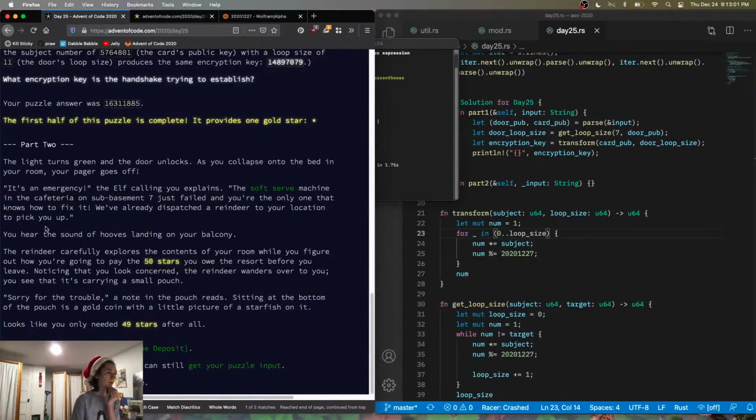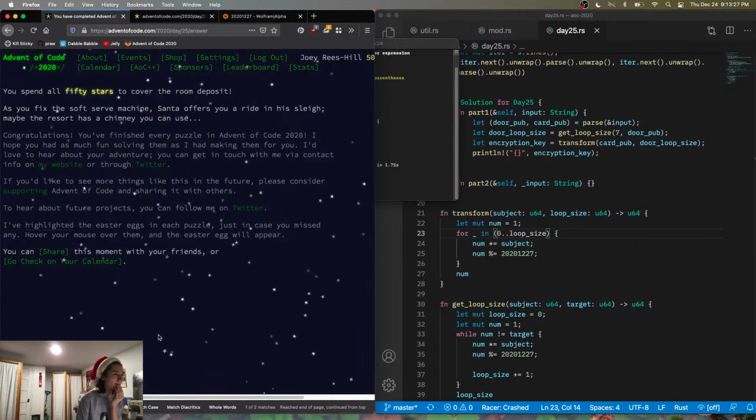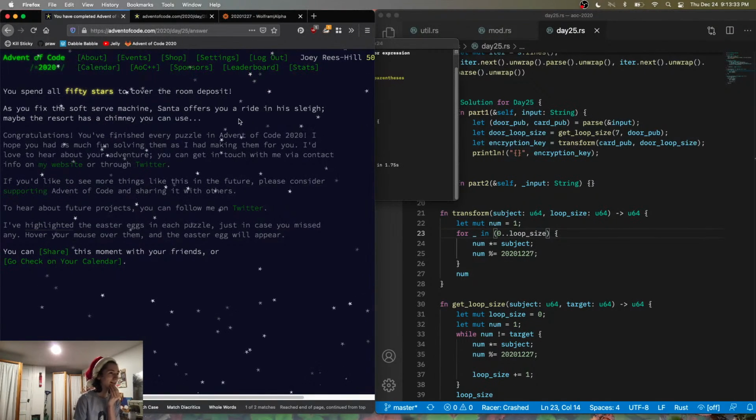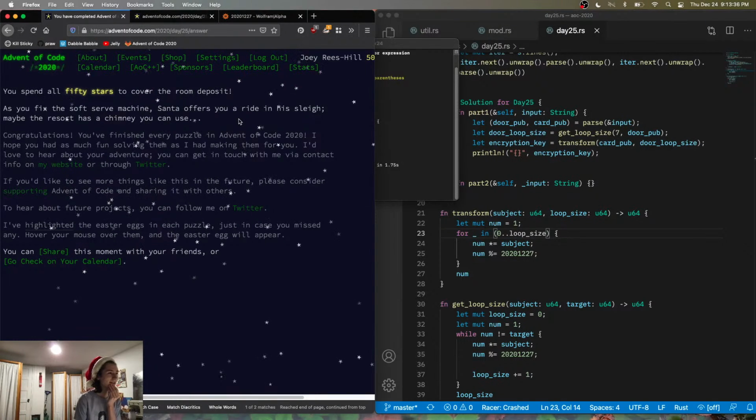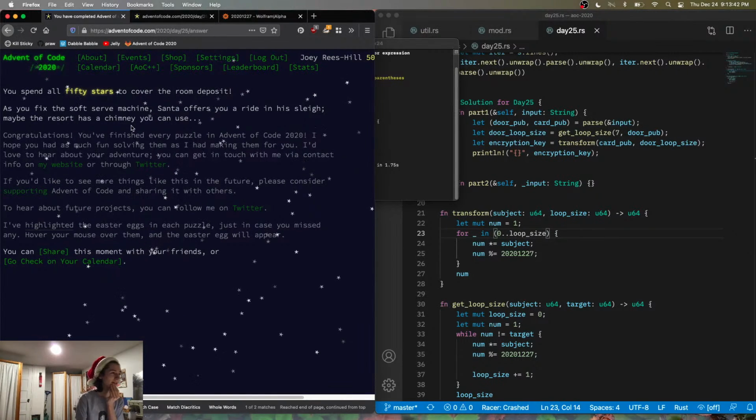Part 2, light turns green, unlocks. It's an emergency. The soft serve machine, glad that that's a Wikipedia link, of course, in the cafeteria on sub-basement 7 just failed, and you're the only one that knows how to fix it. Oh, wait a minute. Whoa. There is no part 2? Already dispatched a reindeer to your location to pick you up. Hey, I did it. As you fix the soft serve machine, Santa offers you a ride in his sleigh. Maybe the resort has a chimney you can use. Congratulations, you finished.